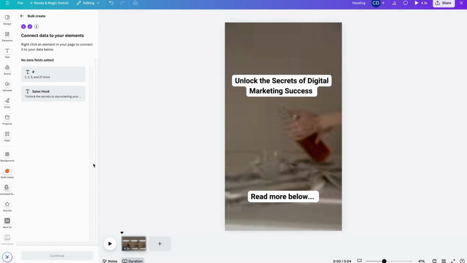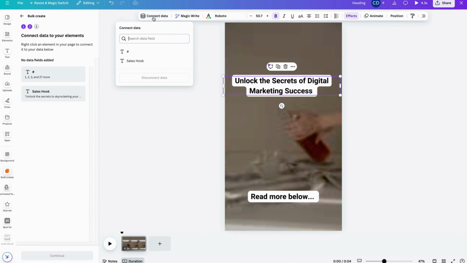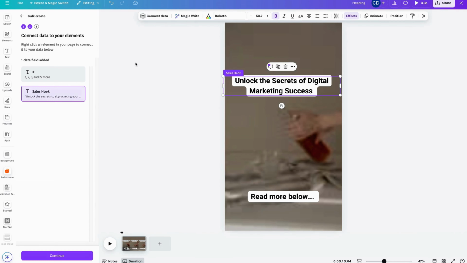So you go done, and then now you have two data points to connect to elements. To connect, you just have to click on one of the text. It only connects to text. So I would go connect data, and you want this text area to have the sales hook. So now you can see it's linked, and I'm leaving this the same here. I'm not connecting anything here because I want the other reels to also have this at the bottom.